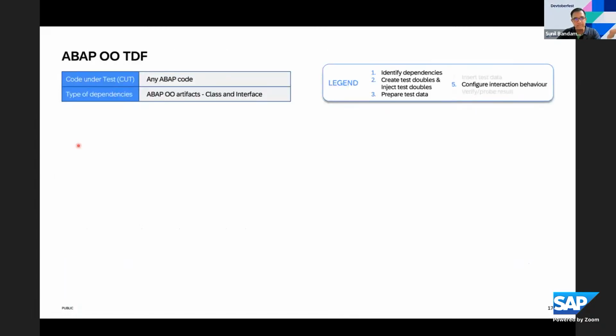So now let's start with the first one, the ABAP object-oriented testable framework, ABAP OO TDF. The code under test is any ABAP code anywhere. It could be in an ABAP class, it could be in a function module, wherever it is. But the type of dependencies that you have is ABAP object artifacts, which is classes or interfaces. So if that is your dependency type that you want to isolate from, like you have a method call on an object which you want to isolate from, then this is the framework to use.